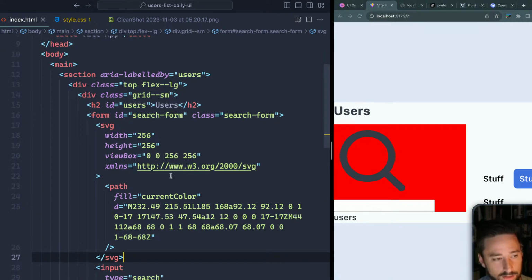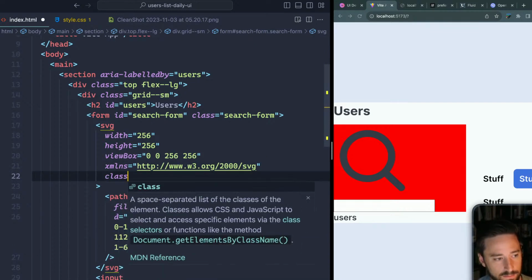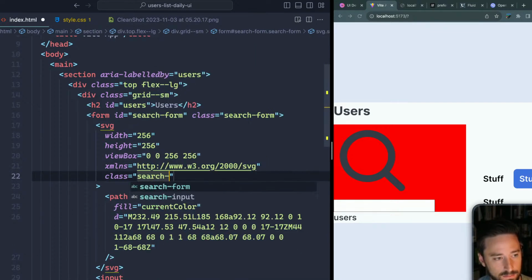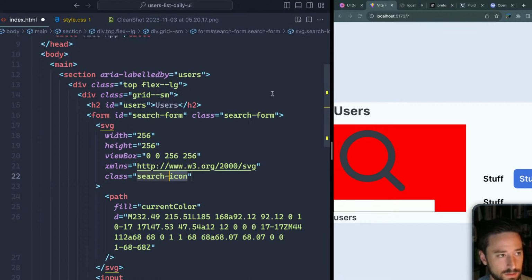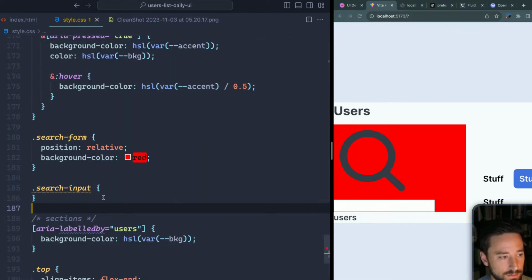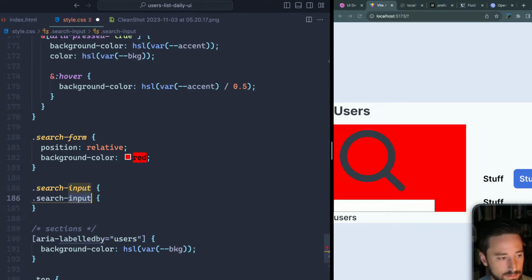All right, by doing it here, it doesn't have to make a call for it. We'll use the current color, which uses the color of the parent. In this case, the body parent is setting everything to this color. I do want to add some kind of class here. So let's say search icon. And then we can style this as well. So we'll come back over here and let's just say search icon. How about this?